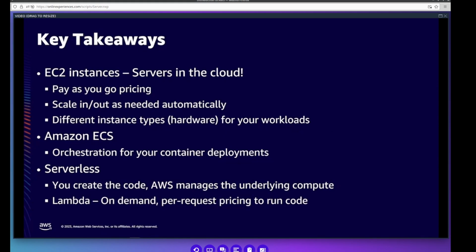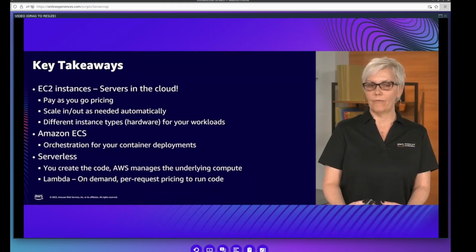And we saw some serverless. We can create the code. AWS manages the underlying compute for us. We only pay for what we use or while we are using it. And we also took a brief look at Lambda, which is our on-demand per request pricing to run code.